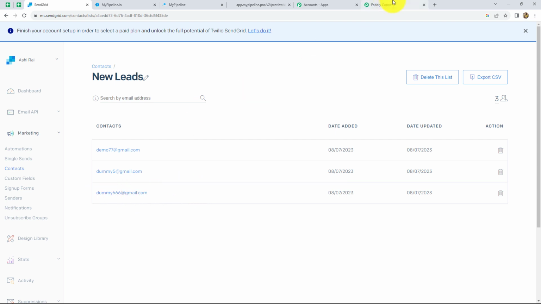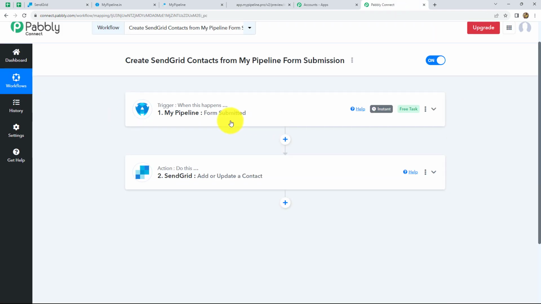Now let's summarize what we have done in this workflow. So basically we have taken two steps, trigger and action. In trigger, we have taken MyPipeline, and in action, we have taken SendGrid. So what we have done, basically by using Pabbly Connect, we have integrated both of them in such a way that now whenever a new form will be submitted in MyPipeline, automatically by using the response of that form, a new contact will be created and added in SendGrid. Okay, so these were the steps which we have to follow in order to connect both these applications by using Pabbly Connect. So this was it in this video.